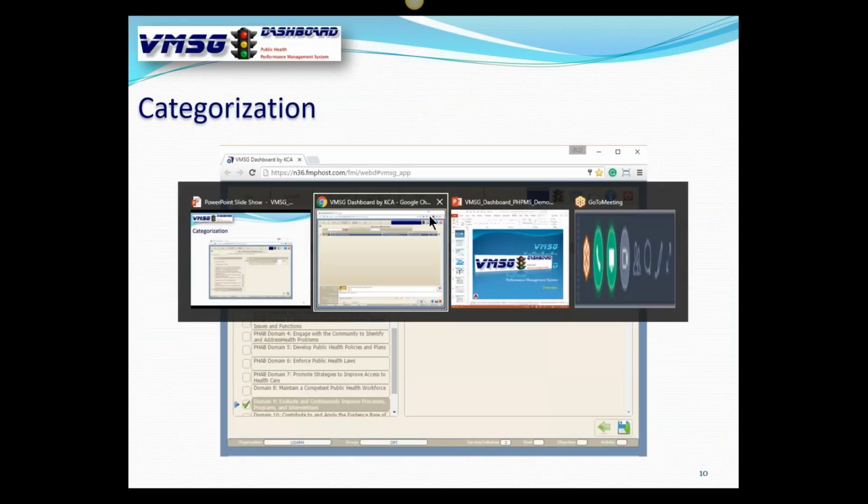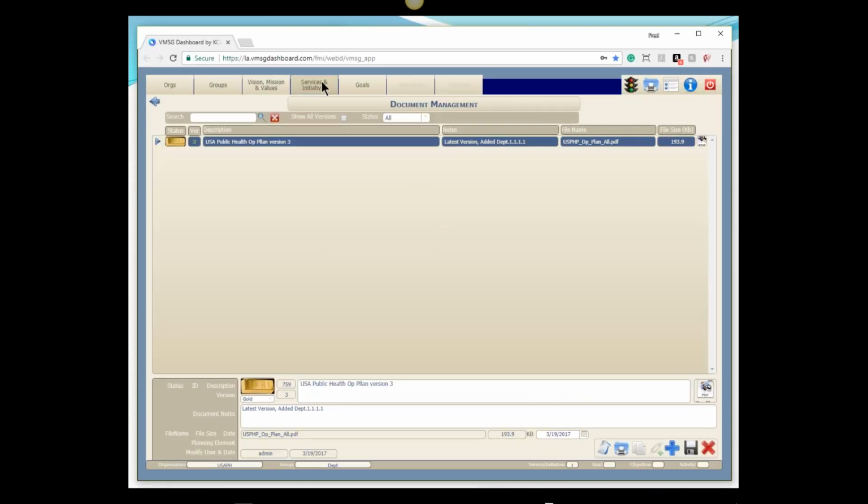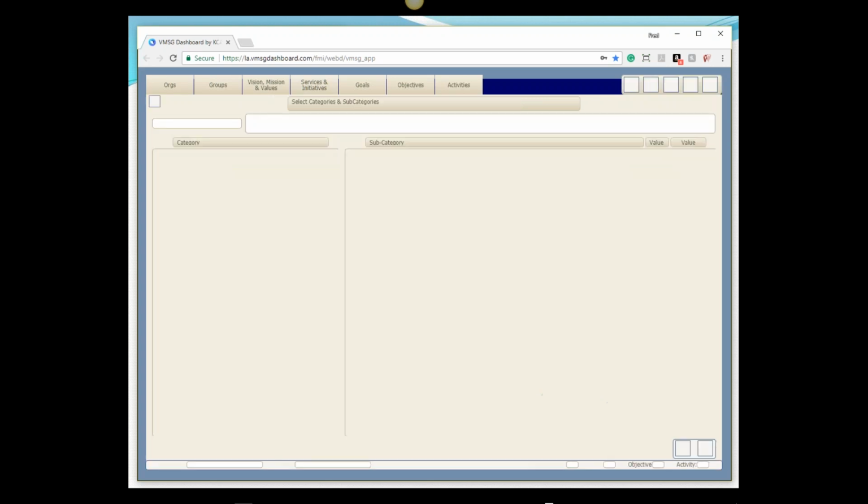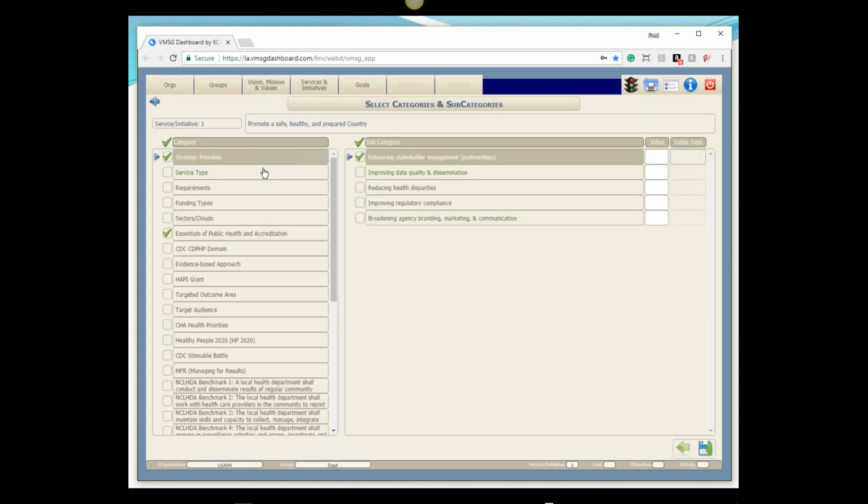And it's done through, basically what you're going to do is select any planning element in the system, and you're going to go to this little button down here, which is your categorization.